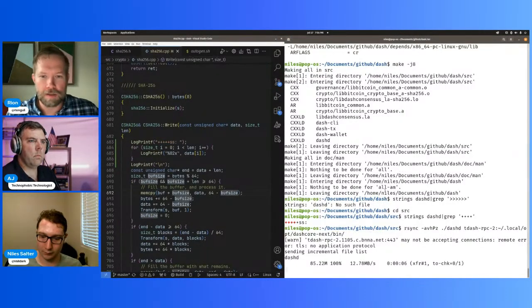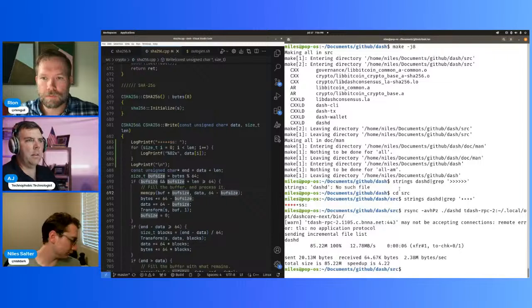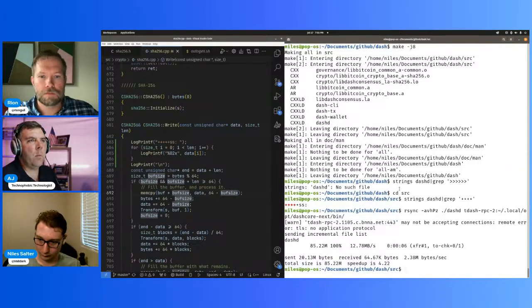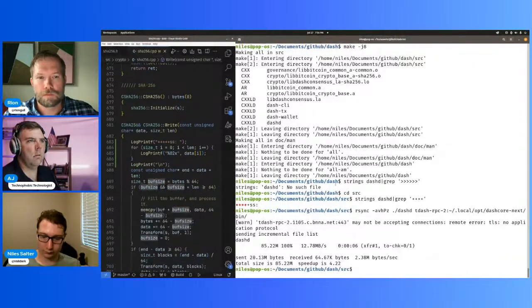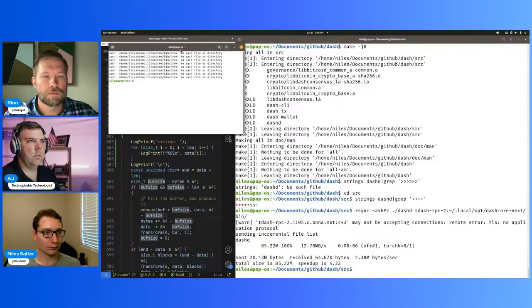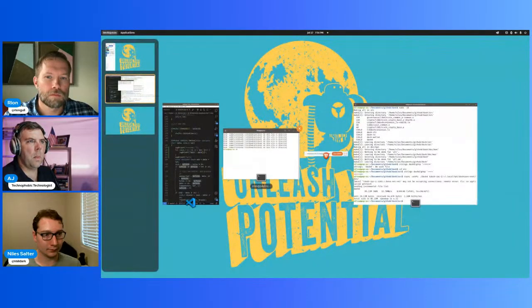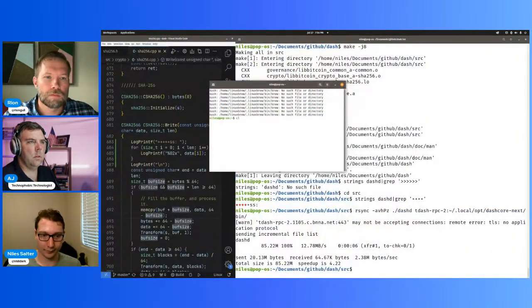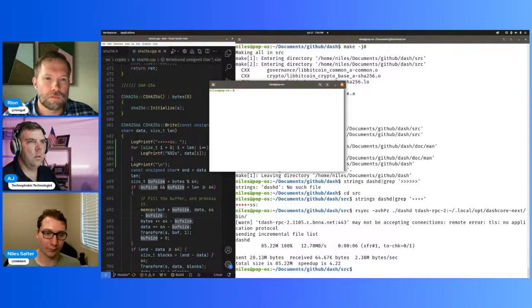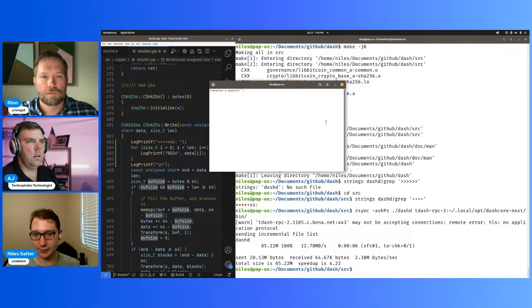What's happening behind the scenes? Nothing's happening behind the scenes. Do you want to bring up that window with the server again? What was the command that I used to bring that up?